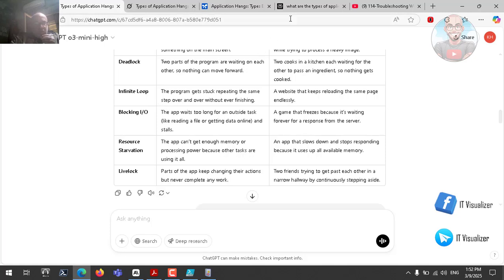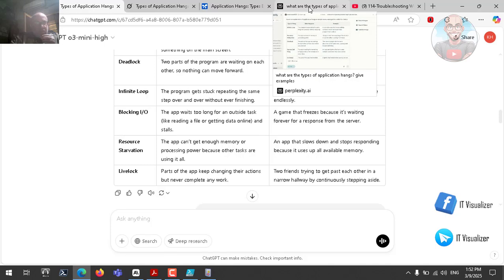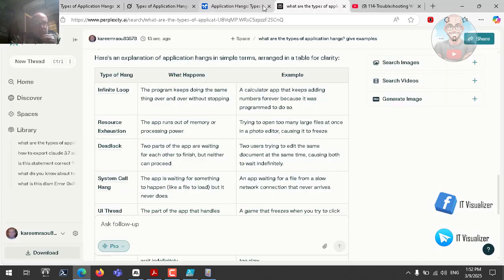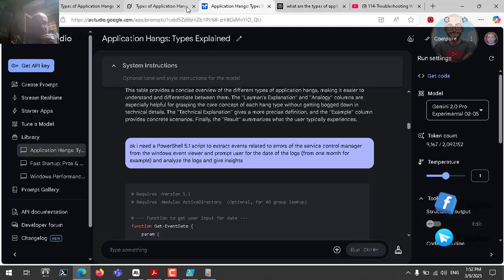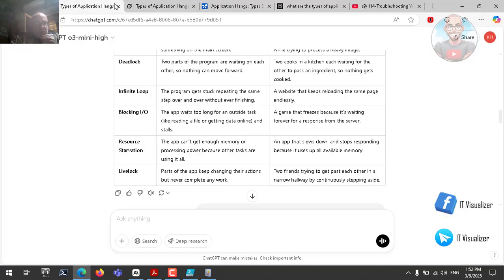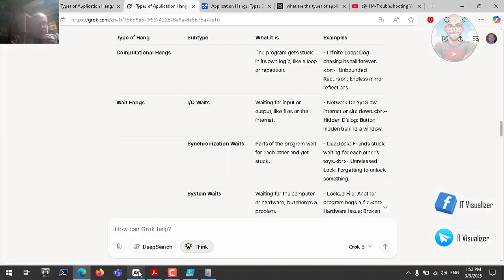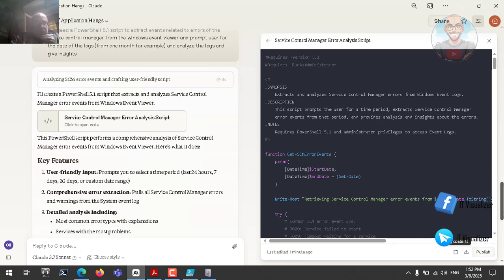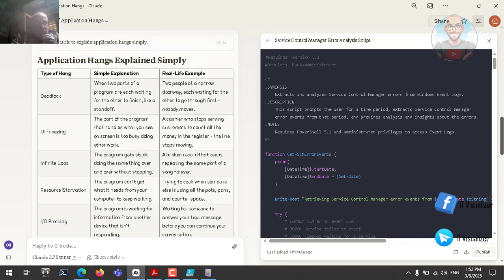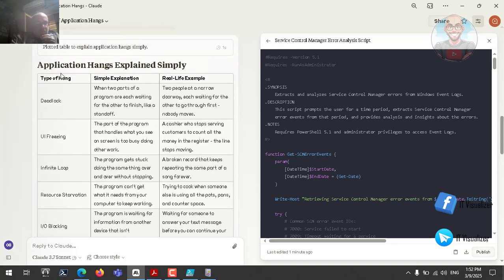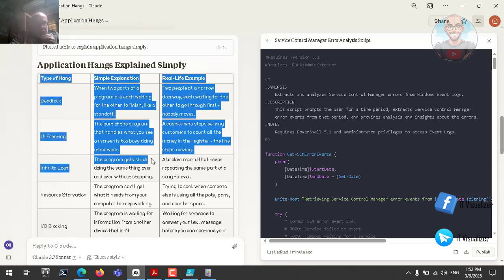I think the answer I like most is Perplexity, which seems to be a good one and very, very simple. Number two maybe is Gemini, and then maybe ChatGPT. The last one is Grok. Let's try to see the answer of Claude 3.5 Sonnet when I ask the question concerning application hangs explained simply. Let's try to read this answer too.